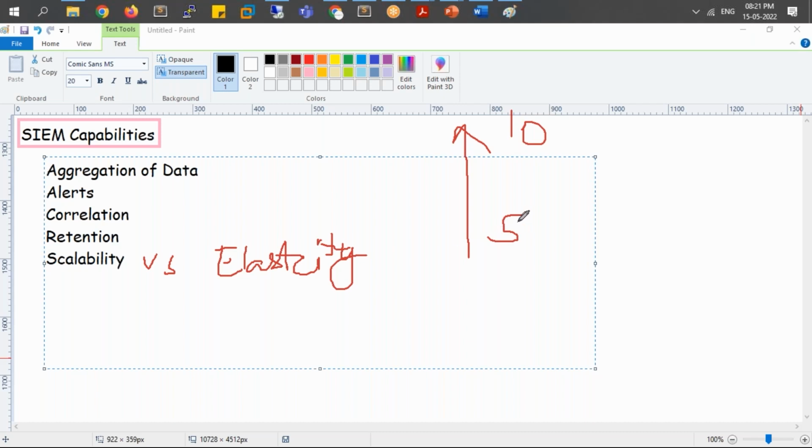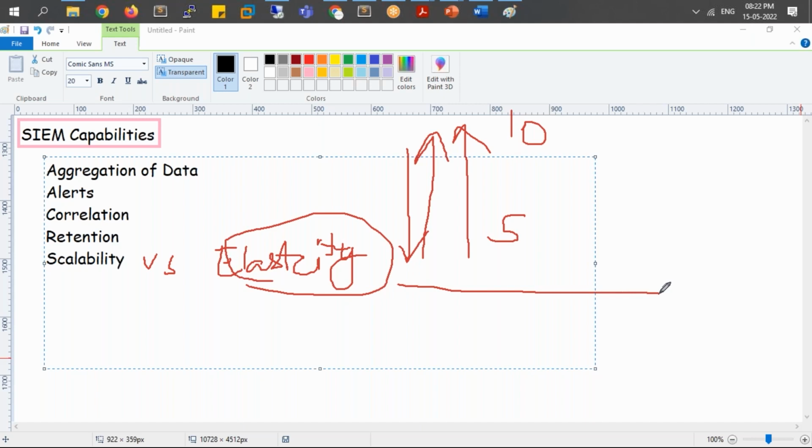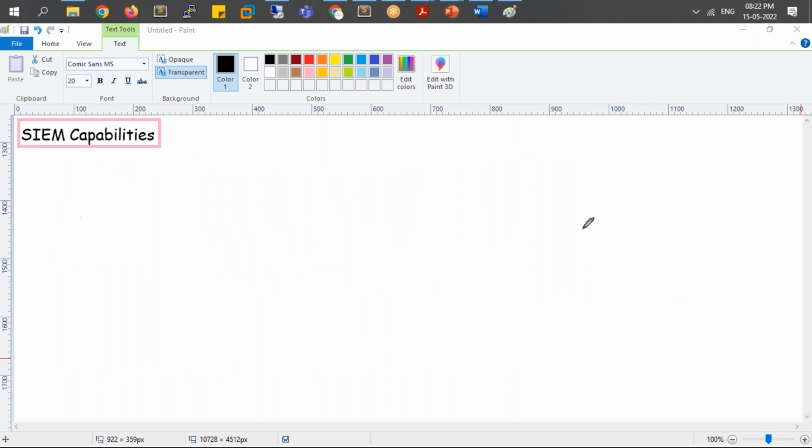Let's say you are having 5 servers. Now you are able to scale it up to 10. That's what scalability is. Elasticity is if when I want, I can scale up, and when I want, I can come back, I can scale down, right? So that's what elasticity is. It's just like elastic. You can shrink, you can stretch both, but scalability will always be one way. You can increase it. So SIM does not provide elasticity. It provides scalability majorly to us.